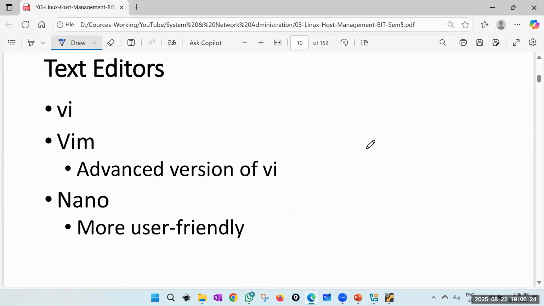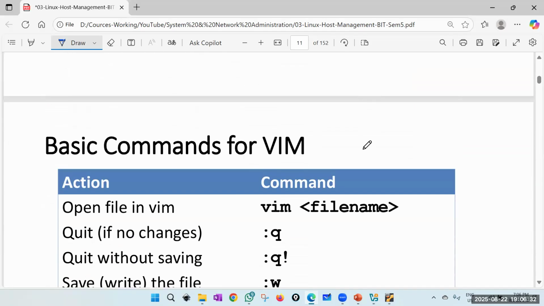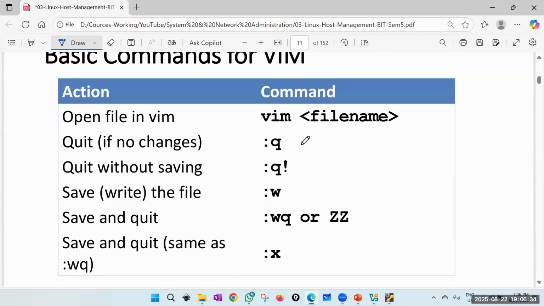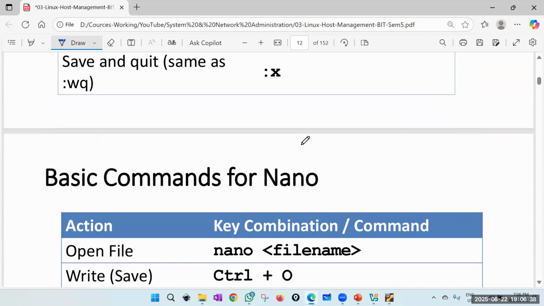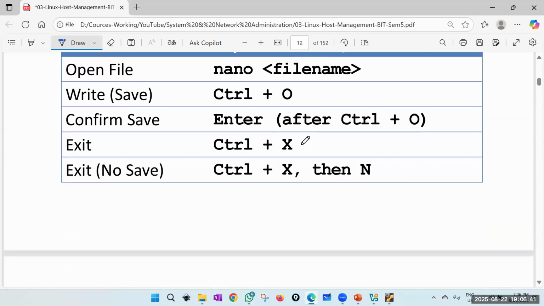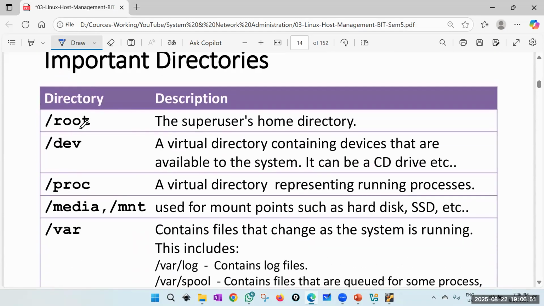Then we discussed the text editors, the VI editor and the nano editor. Okay. Some basic commands with Vim and basic interactions with nano. Right. So other important directories, the boot, that is where the boot related scripts are. Okay.